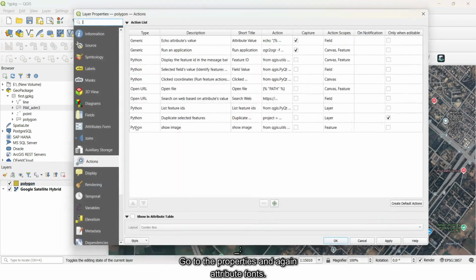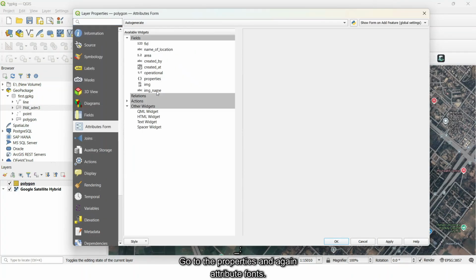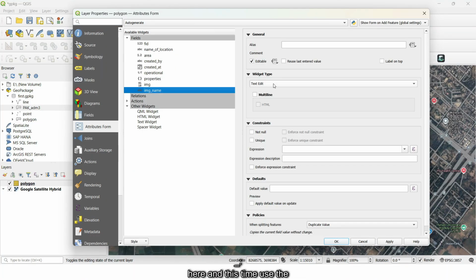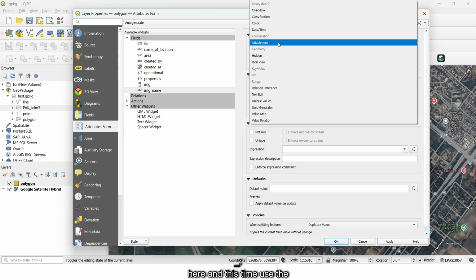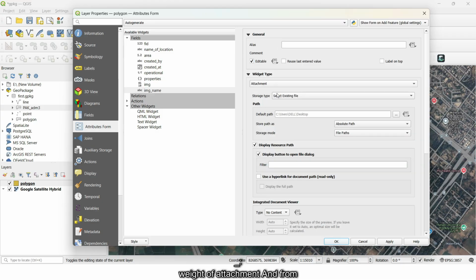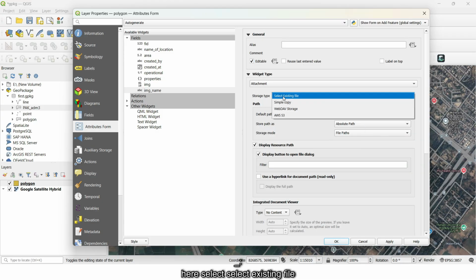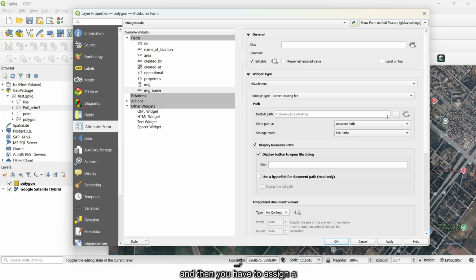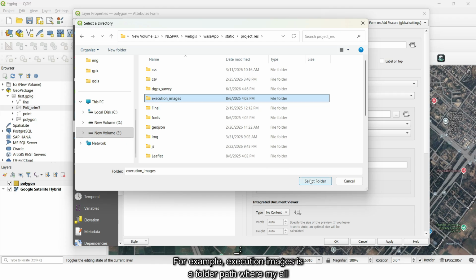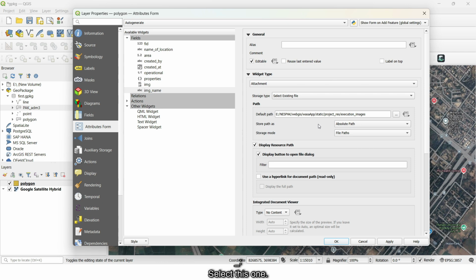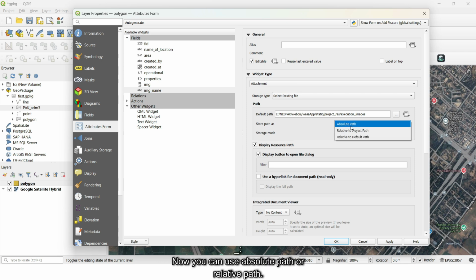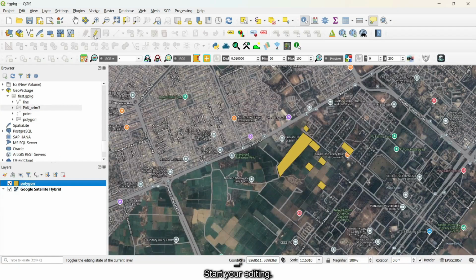Go to the properties and again attribute forms. Select this image name from here and this time use the widget of attachment. From here select existing file, and then you have to assign a default path. For example, this is a folder path where all my images are available. Select this one. Now you can use an absolute path or a relative path. So first of all, let's see what the absolute path is. Now hit OK. Start your editing.